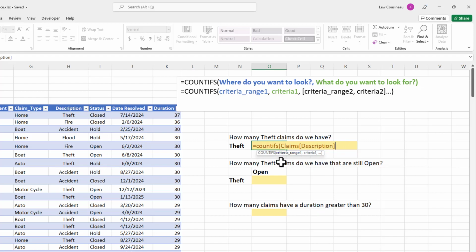It's bold. That's what we just filled in, comma. It's asking, well, what is your criteria? And it is the word theft. And so I'm just going to click on this cell that has the word theft, and we're done. Close it up. How many theft claims do we have in our data? Turns out there are 99.